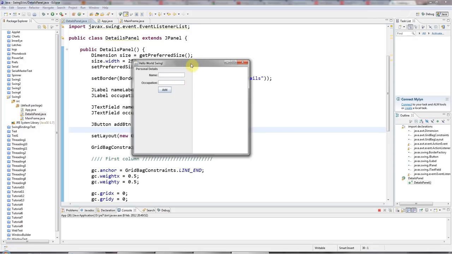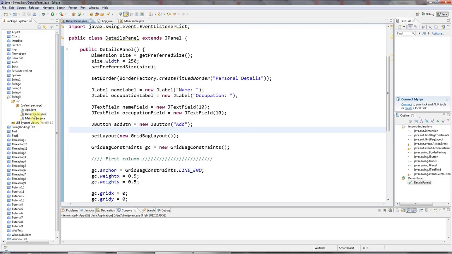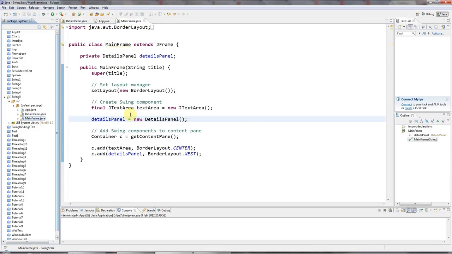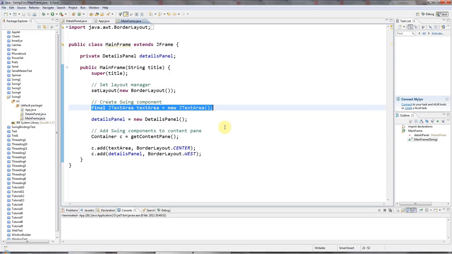This is the 5th tutorial on Swing GUI programming in Java, and in the last tutorial we created this Swing application here, which has got a little panel here with a couple of text fields and an add button, and on the right here there's a text area. And if we look at the mainframe class here you can see the panel that has the text fields and the button, and here's the text area.